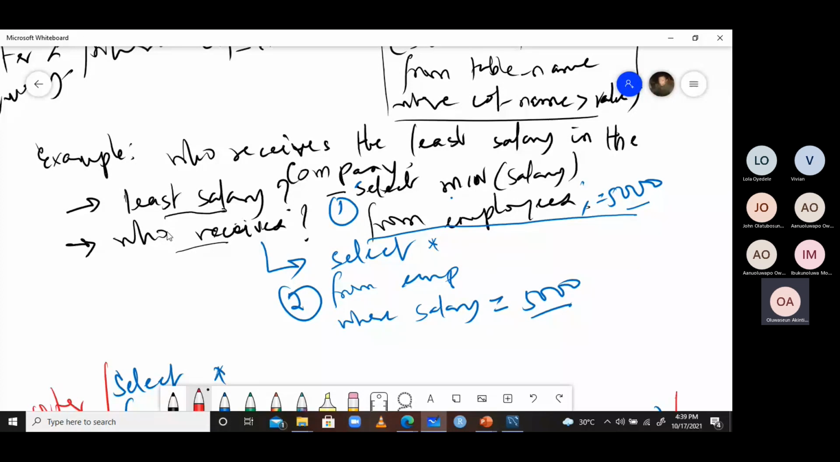So I want to know who is in the same department with Lola. I want to know who are the people in the same department with Lola.